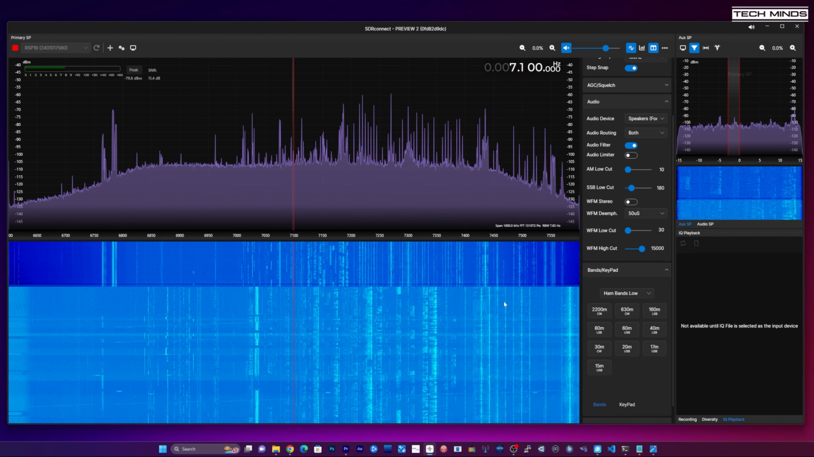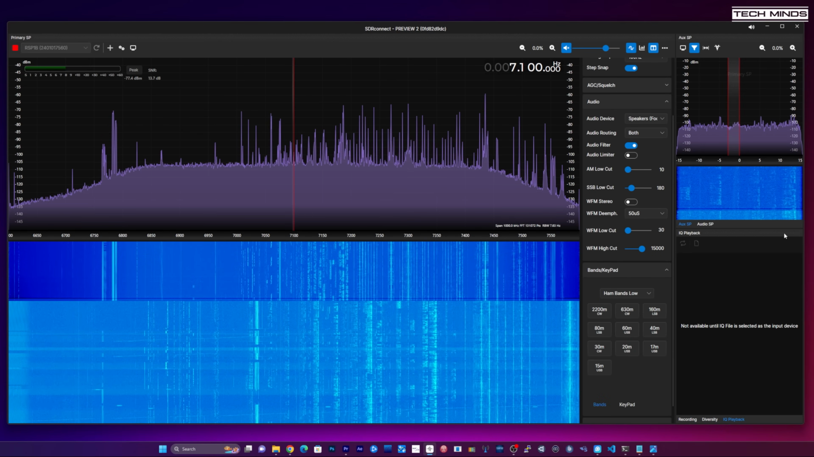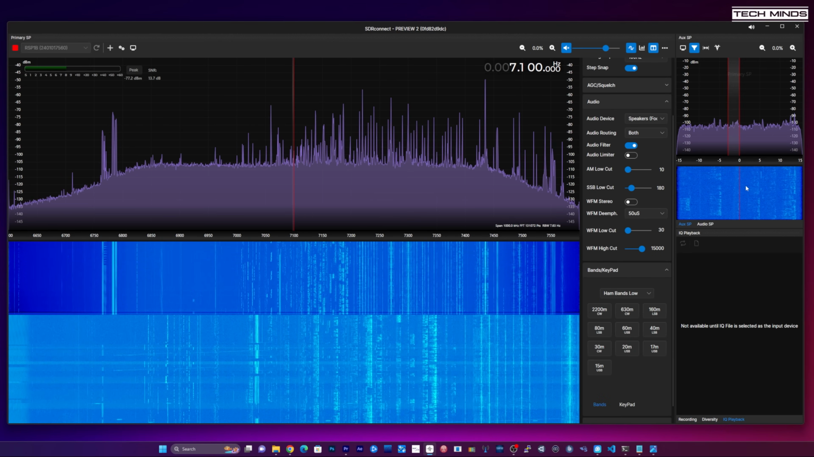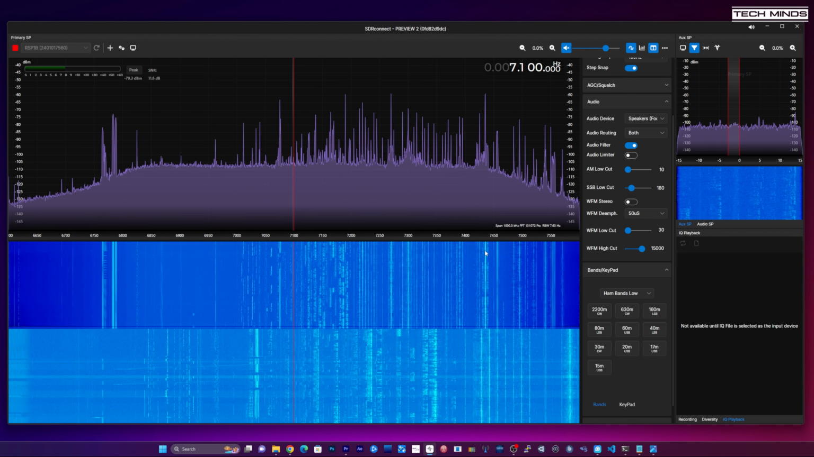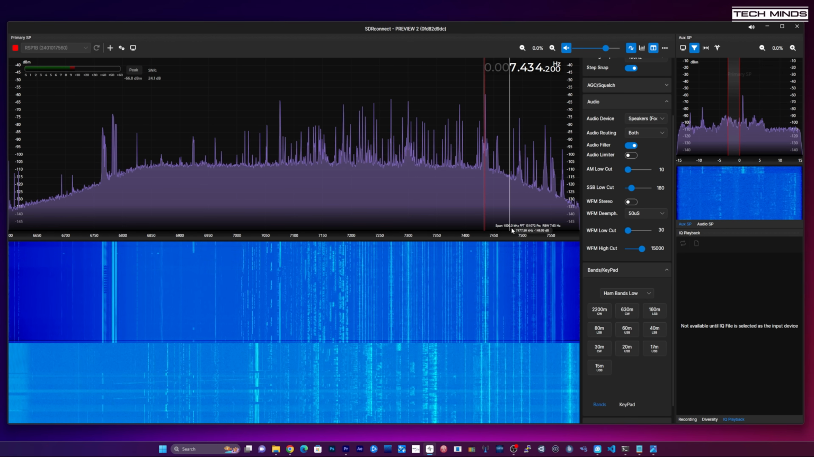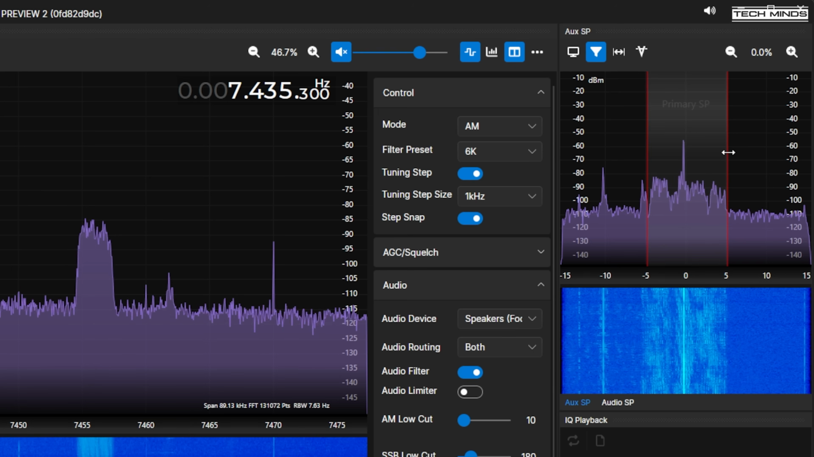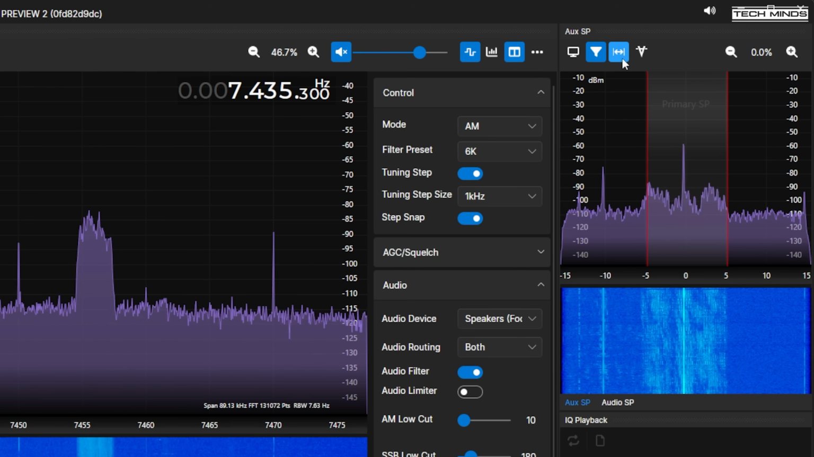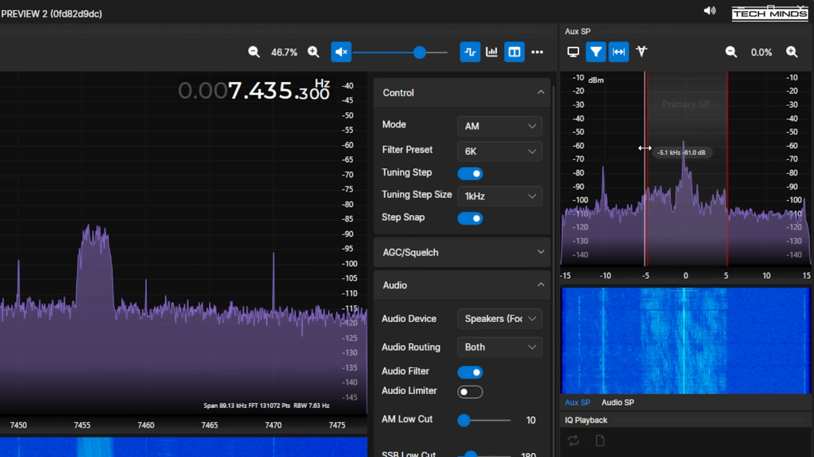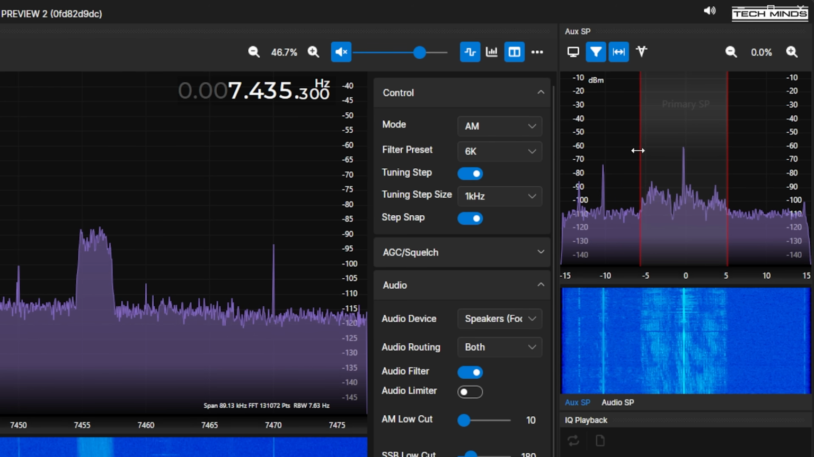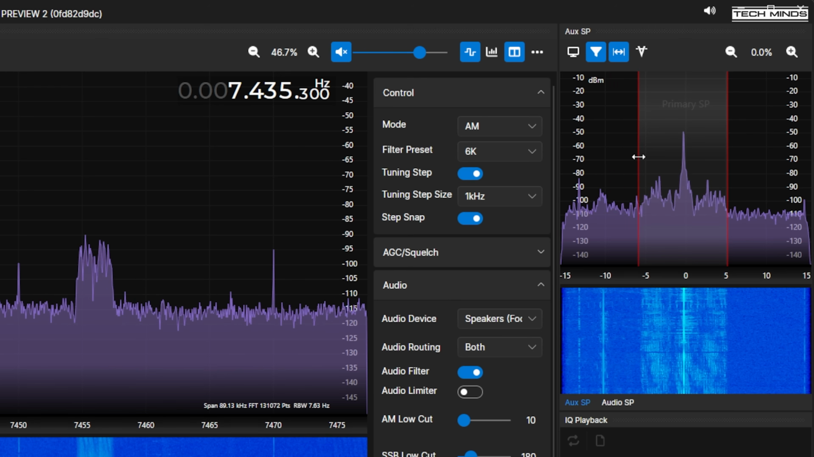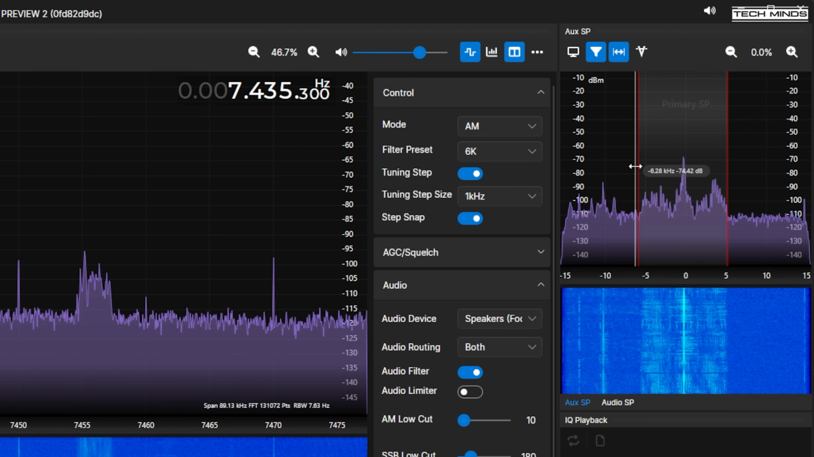Now, something new is called asymmetrical filtering. It doesn't really work on SSB, but it does on AM. So if I choose an AM station here, you can then click the asymmetrical filter, and you can independently adjust these filters at the bottom. This is what it sounds like.